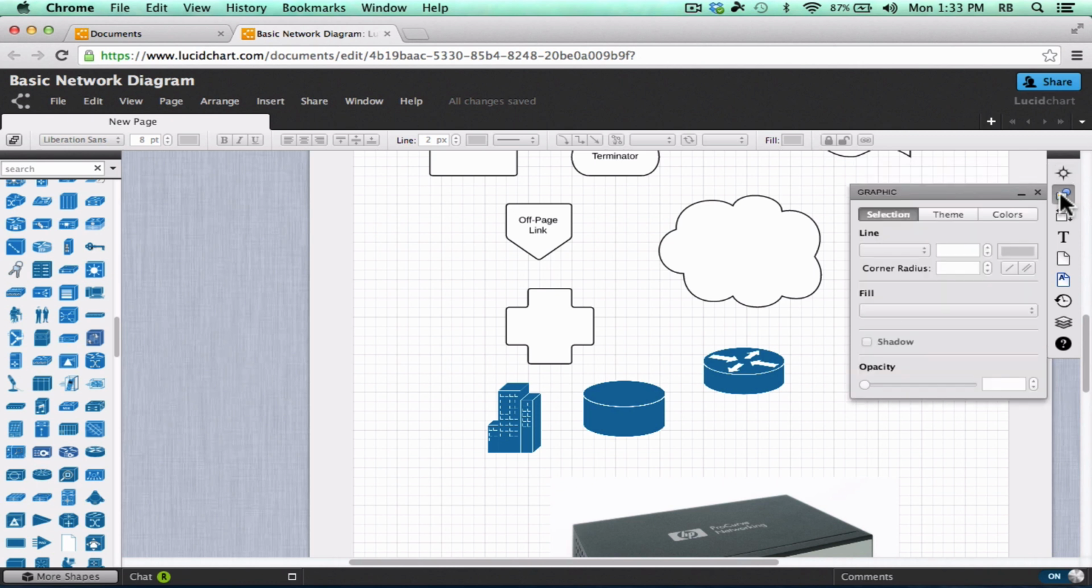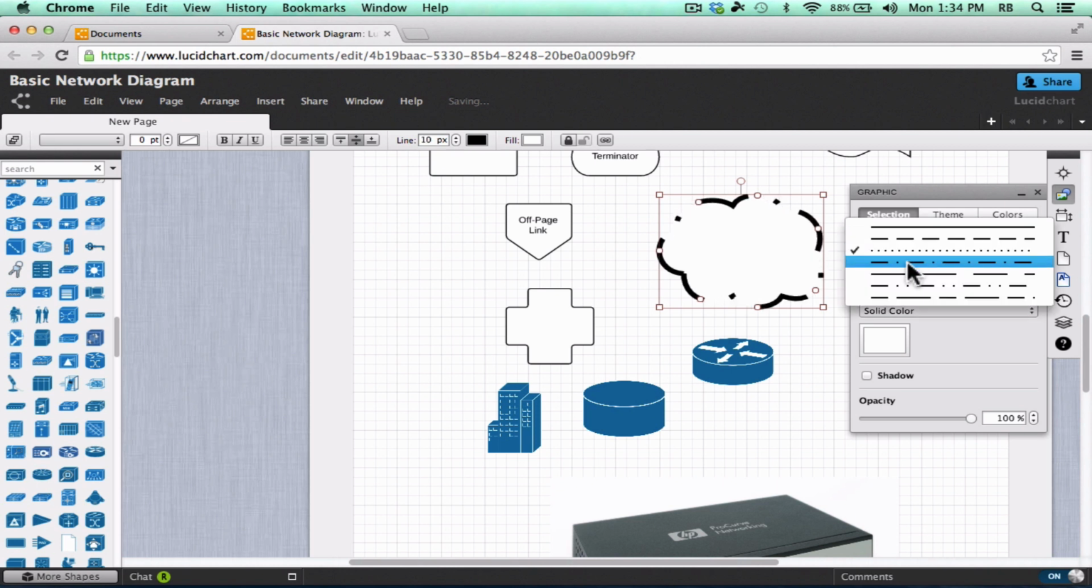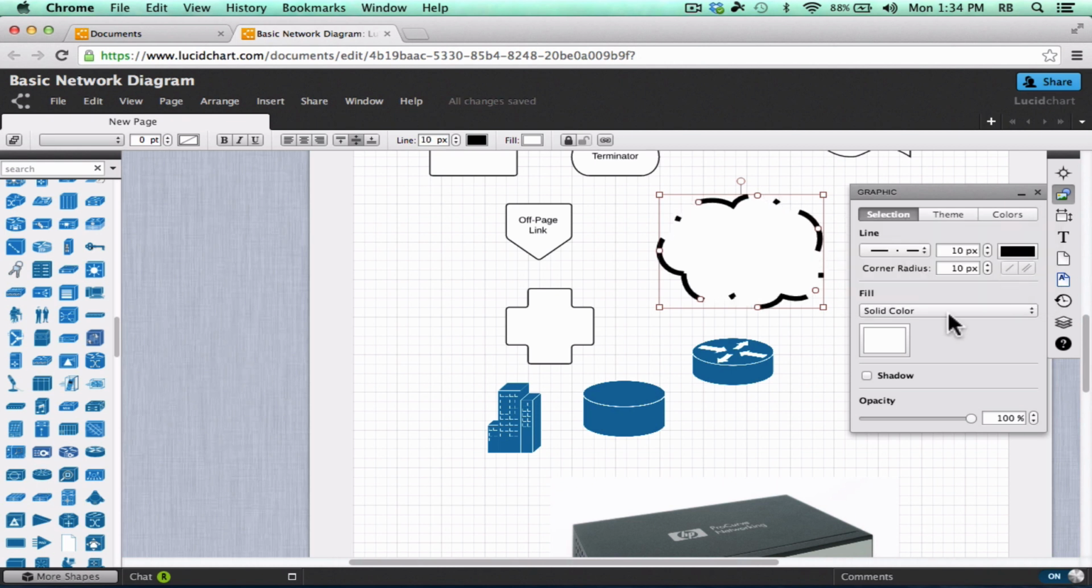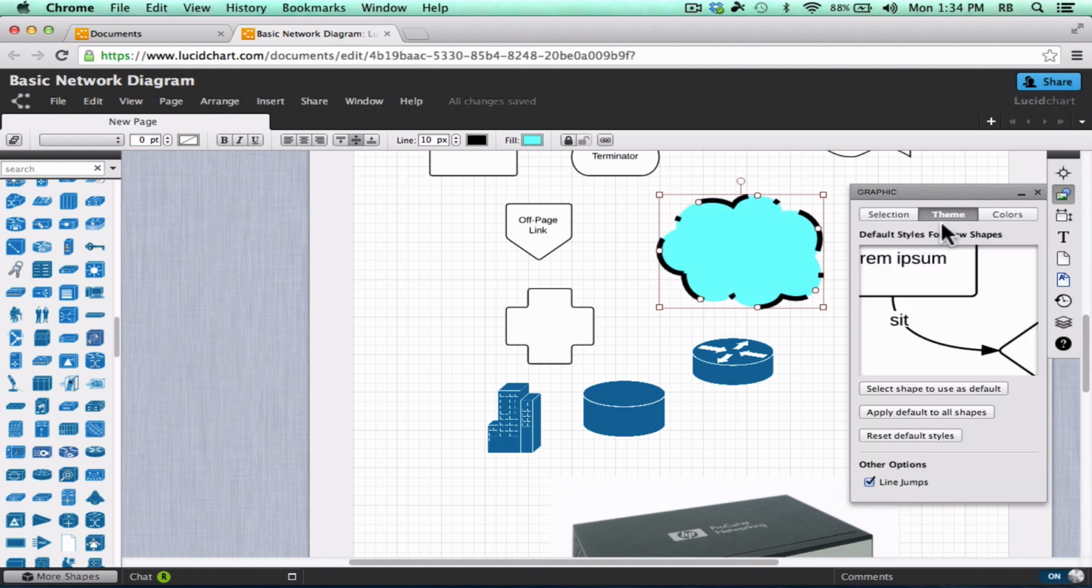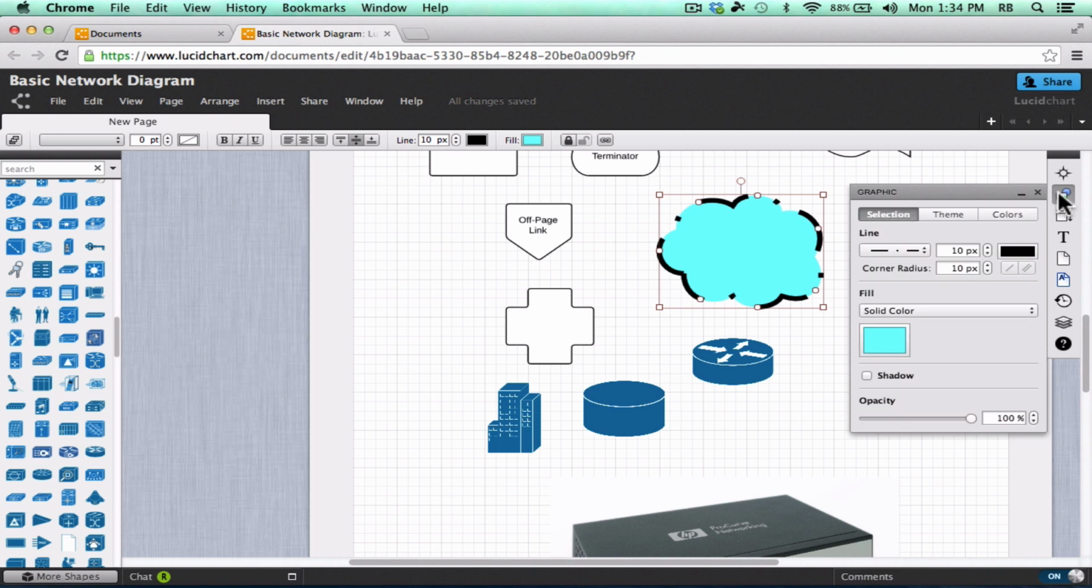Next up, we have graphic tools. I'm going to click on graphic. I'm going to select my graphic, and notice as soon as you select your graphic, it gives you some selection options. For example, with my cloud here, I can change the line around it. There are different options I have for lines, including the thickness of the lines, the style, the color, and also the fill color. And you can see that there are other options as well that you can adjust. There are some theme options, and I'll talk more about themes a little bit later, and there are some color scheme options. So those are some of the graphic options that you have here on the dock.